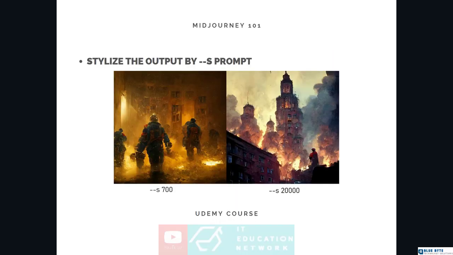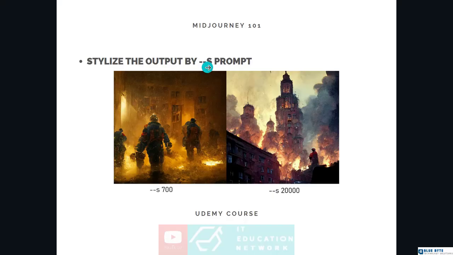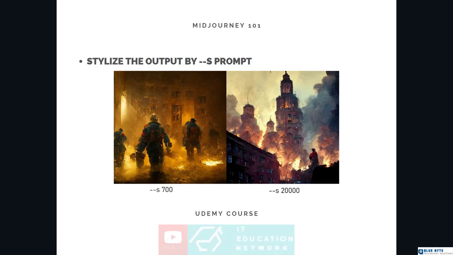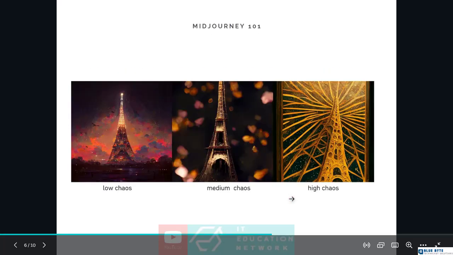Another thing that you can do with the prompt is to stylize the output. So basically if you type --s in your prompt and then give a number like 700, it will generate an image. But if you increase this number to something like 20,000, it will stylize the image even more. So a lower number is less stylized, and a higher number is more stylized.